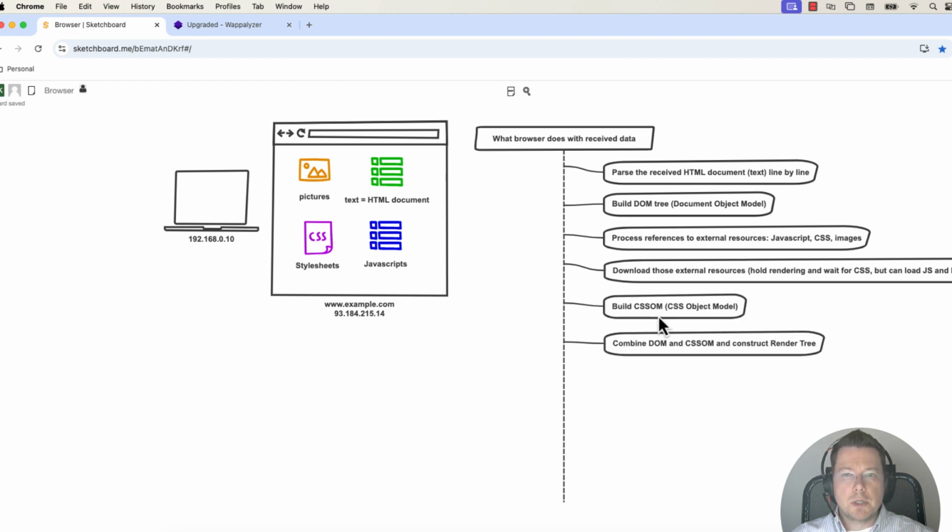CSS object model is built. This is the abstraction that is a tree of CSS tags. The browser combines the document object model and CSS object model and constructs a render tree. Imagine all the rules of how different blocks received by the browser should be displayed to the user. It's all determined by this constructed render tree abstraction. Layout or flow, and then paint. Paint is an important step.